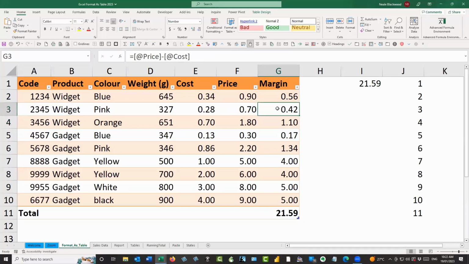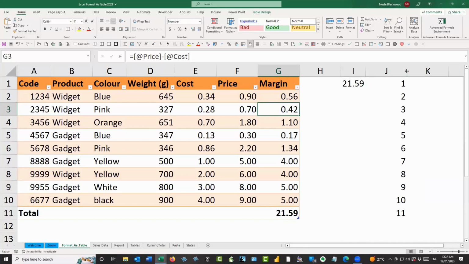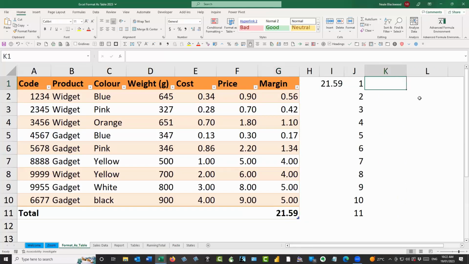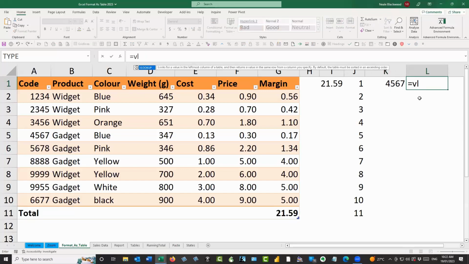Okay, so I am now going to do a VLOOKUP. Now, I know there is an XLOOKUP, but a lot of people do not know the XLOOKUP exists yet, so I'm just going to use an example that people are aware of. So I want to look up, let's say, the code 4567. So I can use my VLOOKUP to look up this code in the table. Now, the table has a name now, TBL, and you'll notice that TBL parts pops up there, so I can hit my tab key, comma.